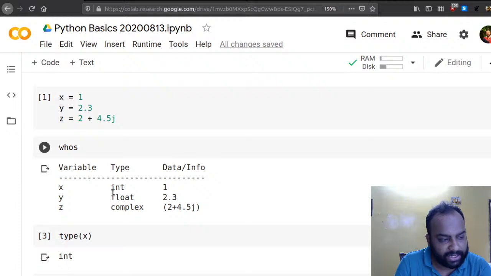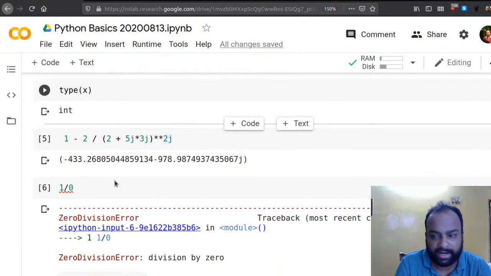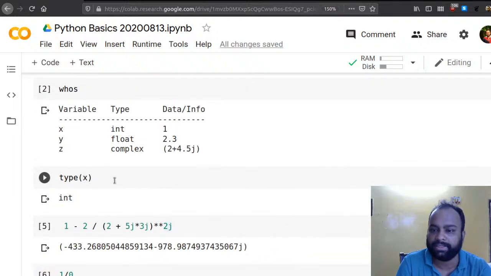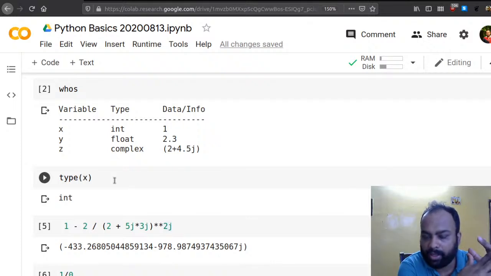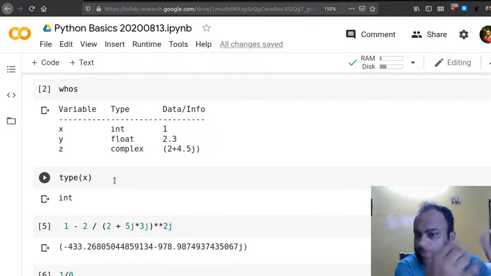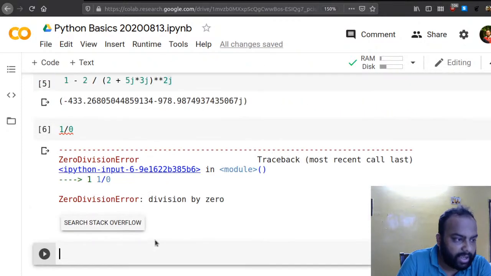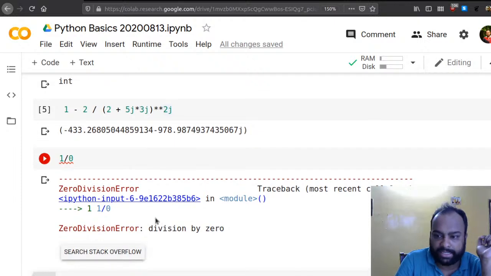So I basically had 3 variables. One of them was an integer, the other one was a float, the other one was complex, right? Whenever I write whos and hit enter, whatever names I have at that particular time, names could be variables, names could be Python modules, names could be Python functions, those will be listed out. We shall see the use of whos gradually again. So I think that is answered.